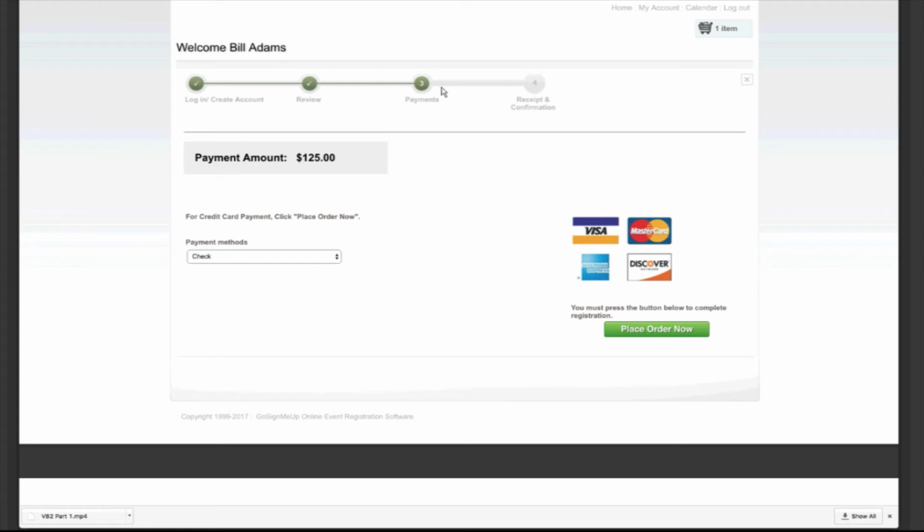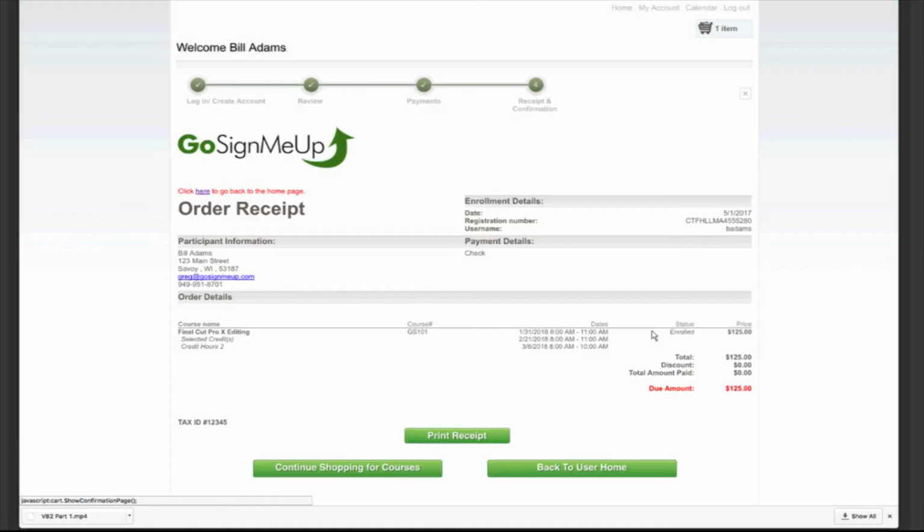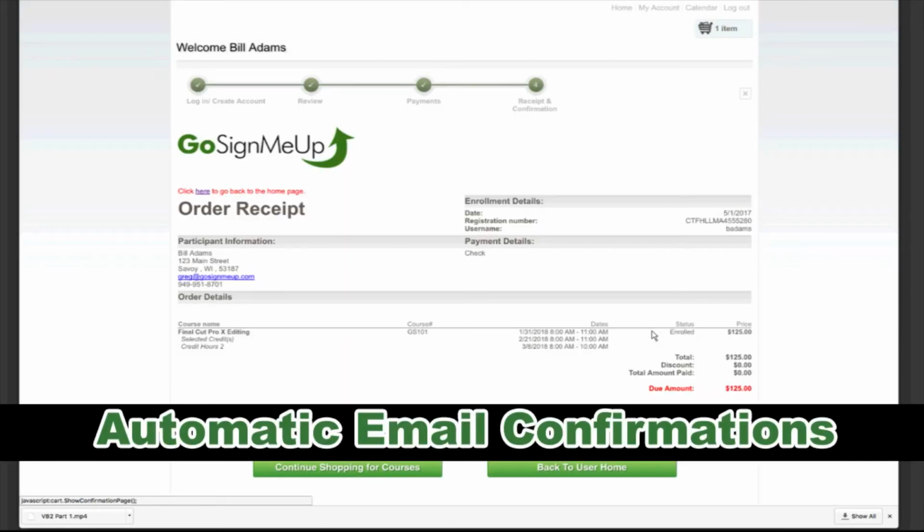So at the payment screen, where next is the final order, we're in the lower right-hand corner. Place the order now. We click that button. We are now registered in the class. We've just received an email confirming that we are indeed in the class.